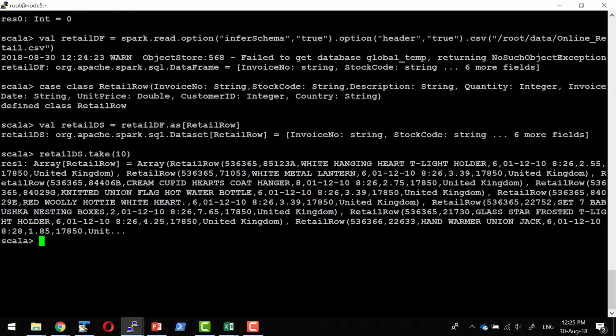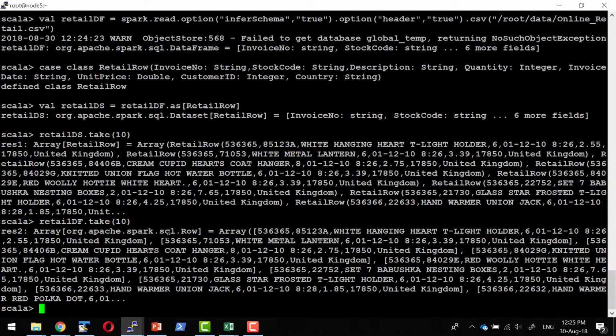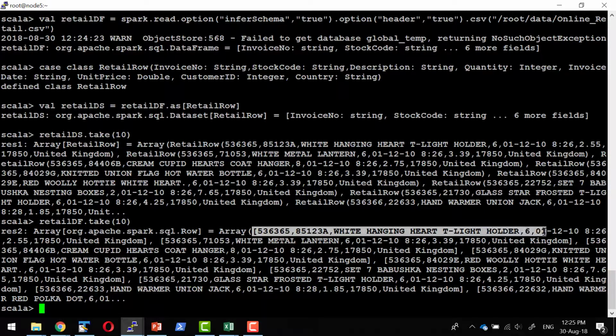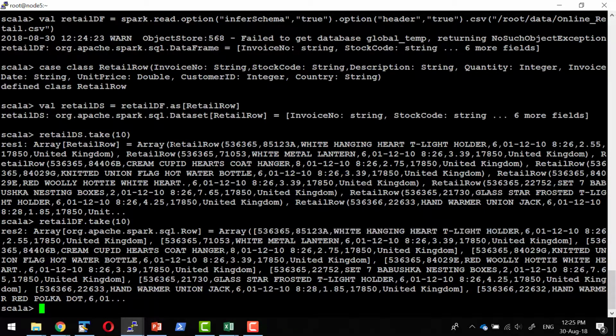And within the data frame, if I see, I'll be getting a very generic row. So I'll not be in a position to say what each column is, but here I can very well match it to the RetailRow object where the first element is the invoice number and the second element is the stock code. So wherever we need to handle the data where it is strongly typed, and if we know the structure, we can use the dataset.